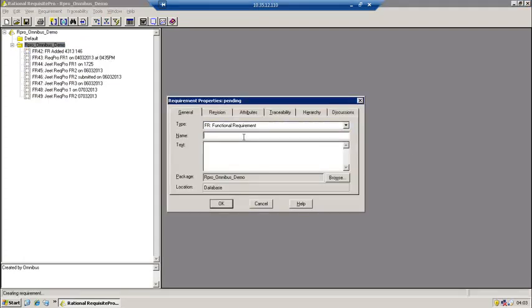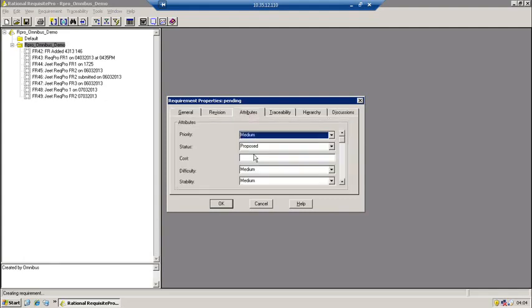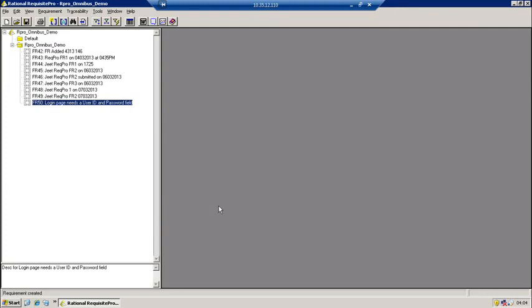Selecting the type as functional requirement and entering a small title, let's say, login page needs user ID and password field. Copying it and giving it a brief description, and not only the title and the description, we can also provide a priority to this. For example, we are setting the priority to be high, and let's save this functional requirement.